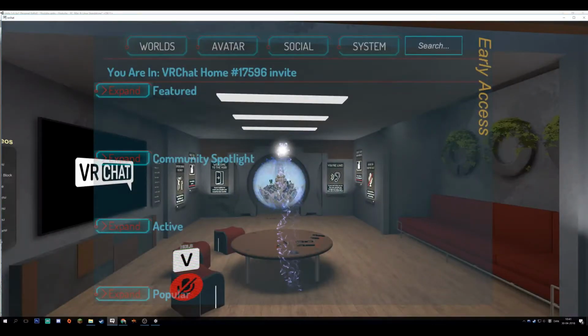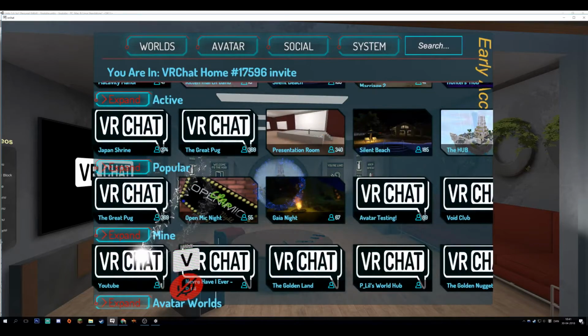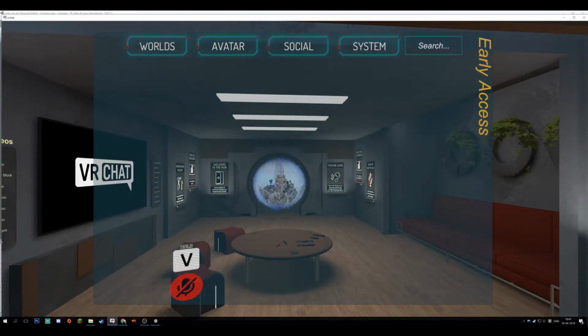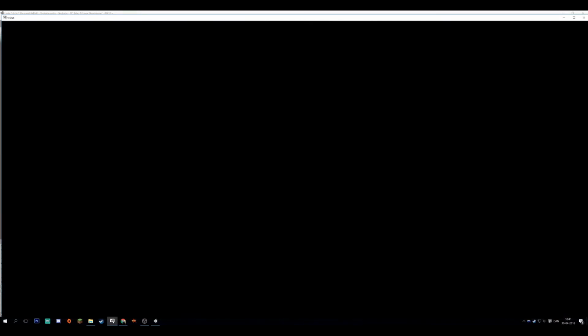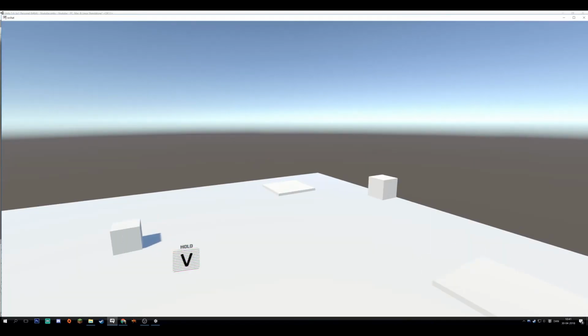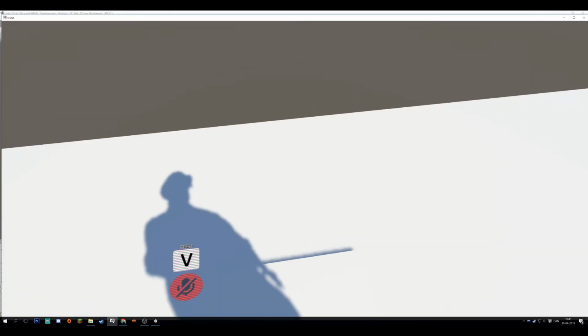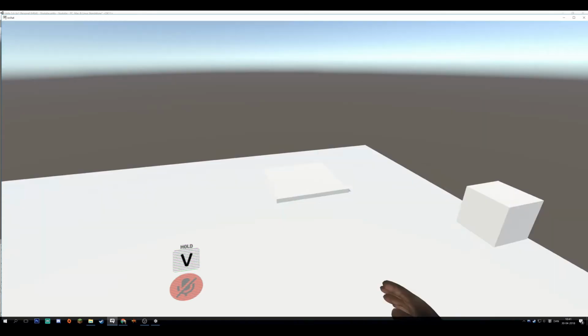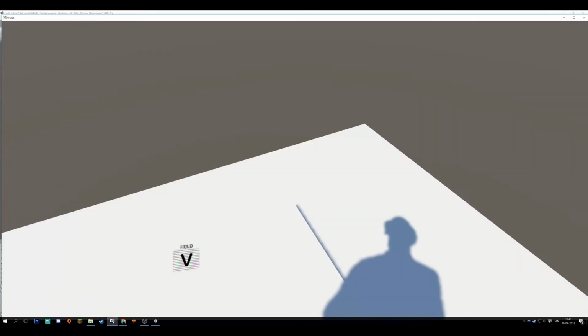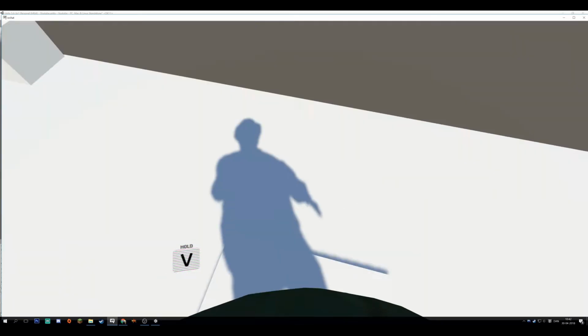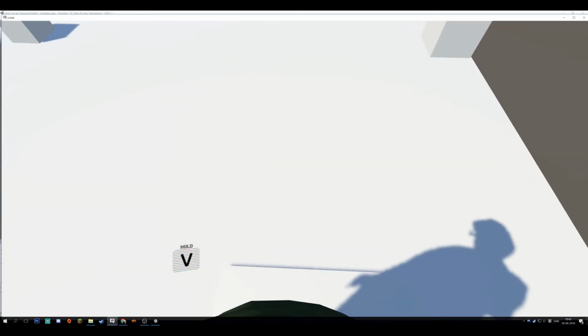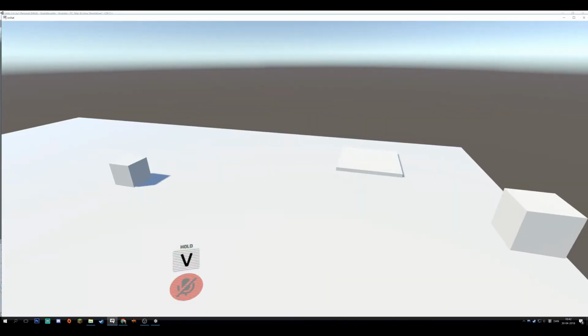Worlds. Gotta find mine. Take the YouTube one. Go. Loading. Alright, let's see if it helped. Now we're going to press on this and get teleported here. Now it works. To change the position of your spawn, just rotate the cube at the angle you want to look.